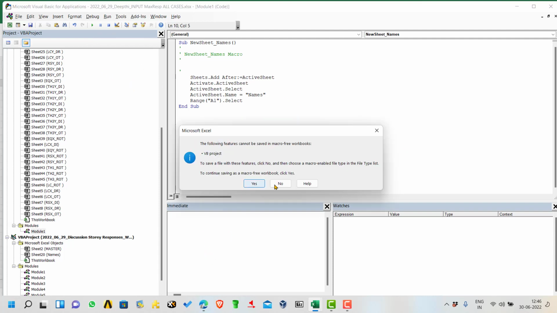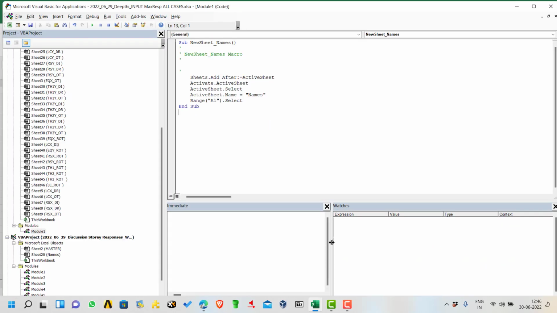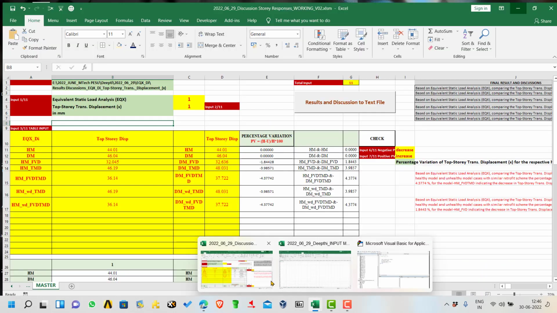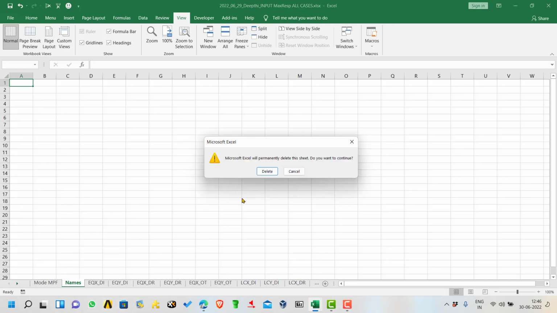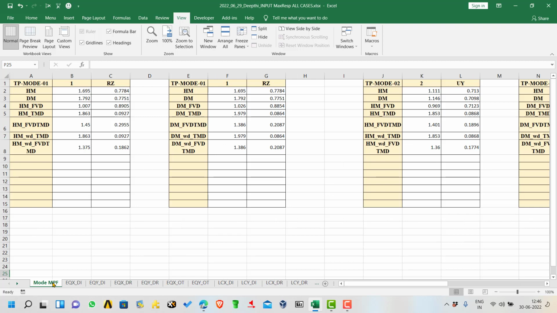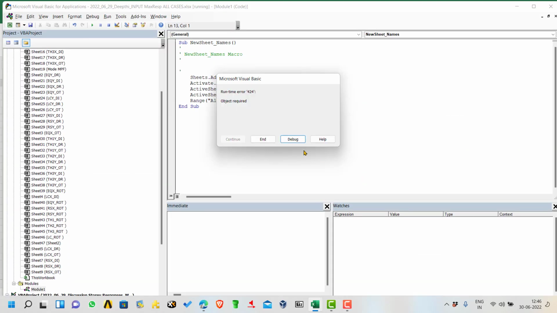Now it says that this particular sheet is not saved as a macro sheet, so I just ignore it. Rather than saving, I'll keep it as it is so that I can just make a check of this. Now I will delete this particular sheet. Okay, now all I have to do is view the macro and run this New Sheet Name. Now let's look whether there is a problem.